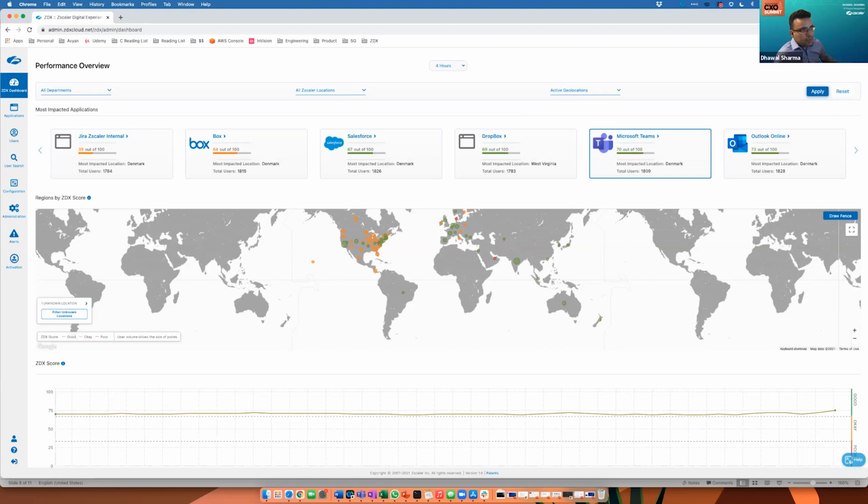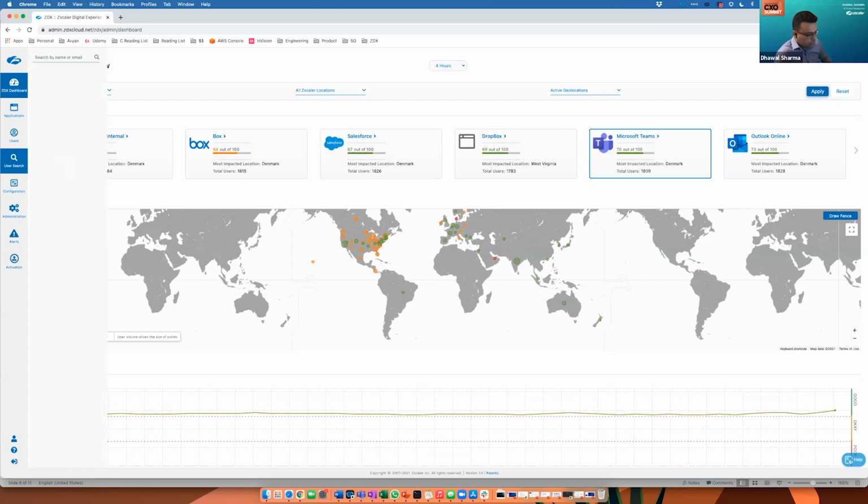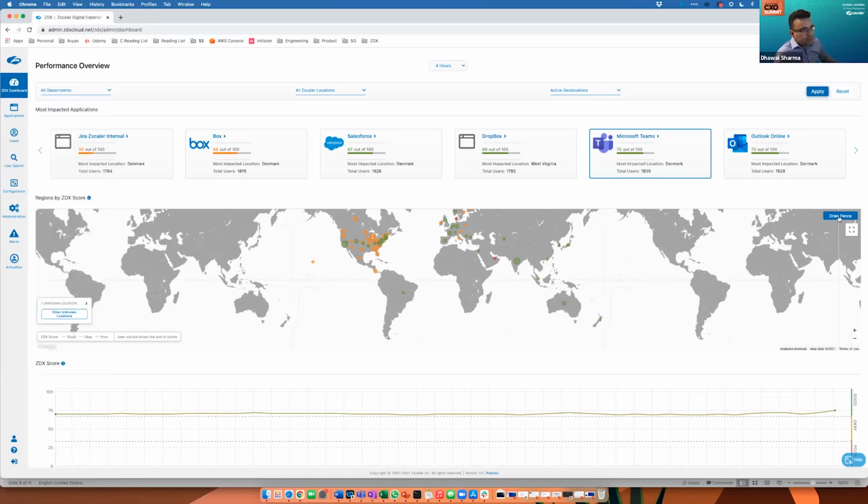Now, one thing you can see on ZDX console is that you can look at the global view, but you can quickly drill down into a specific geo or a user level view. We provide user search capability, so you can search for a given user. I can search myself, and I can go to my specific view here by just clicking here, or I can start at a geo level view.